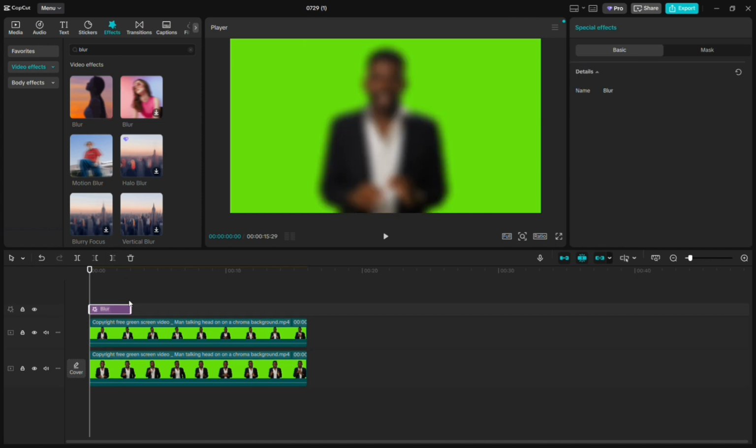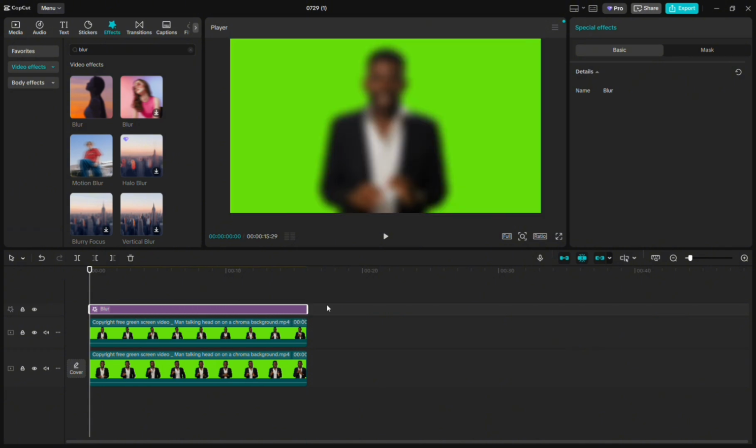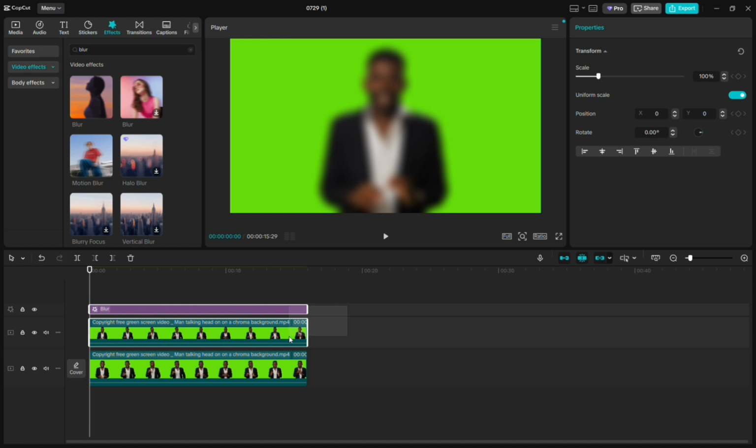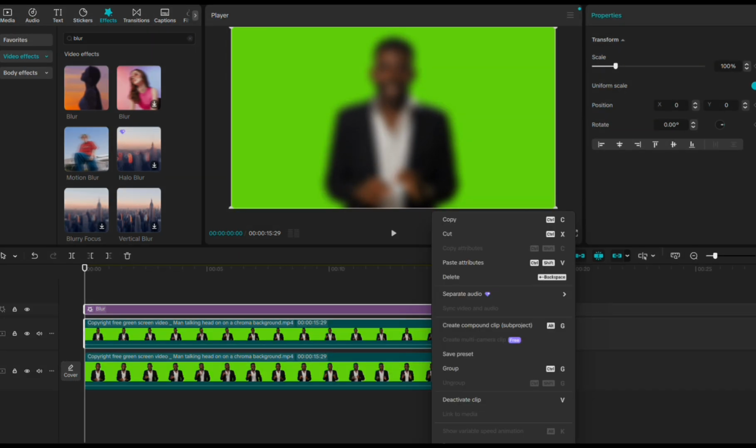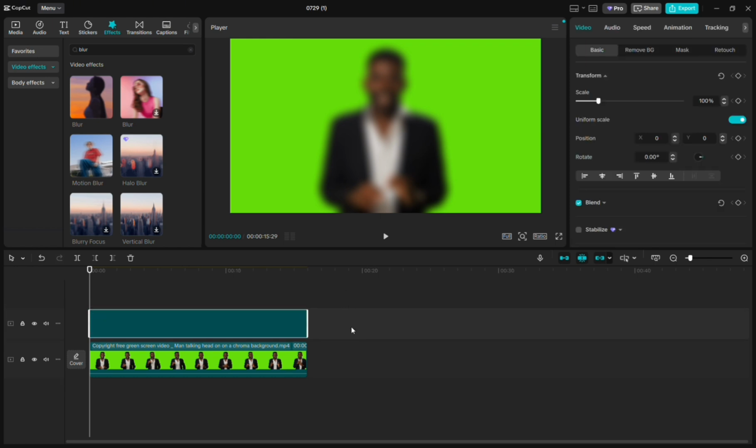And after that, the next thing that you need to do is simply adjust the effect depending on the duration of your video. And once done, you also need to select both the video copy and the effect, and simply right click on it and click create compound clip to make the effect applied only in the copy video.